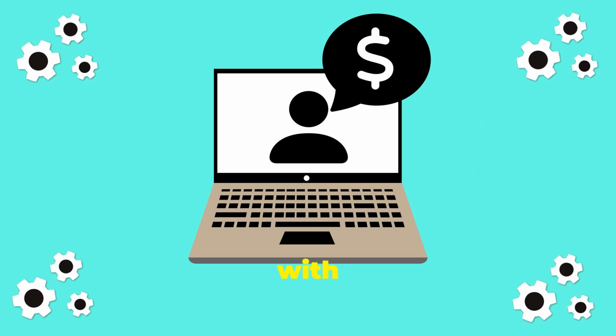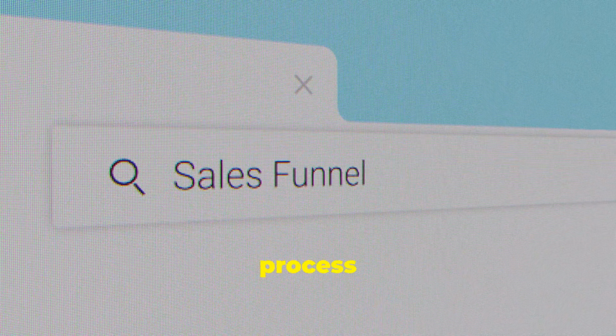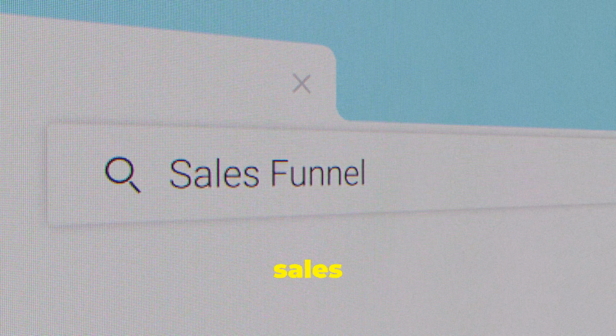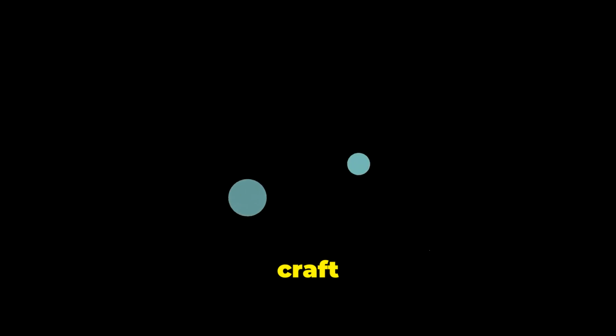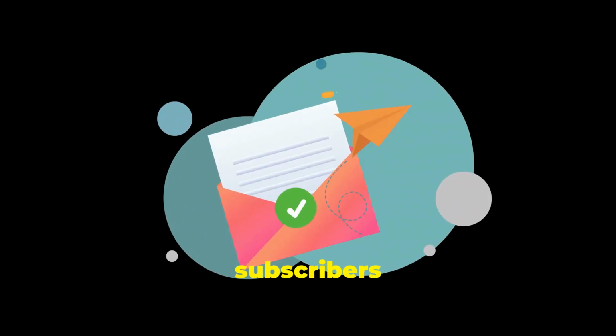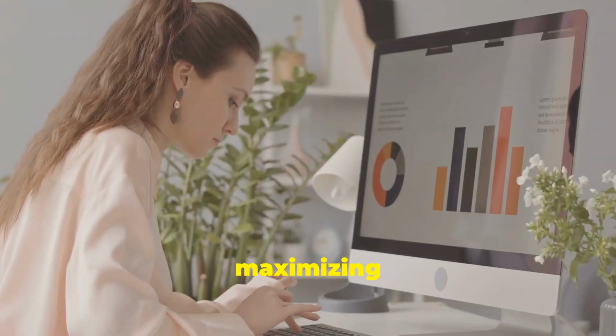Ready to start making money with your email list? We'll guide you through the process of setting up profitable email campaigns and sales funnels that drive revenue. Learn how to craft compelling email sequences that lead your subscribers from interest to purchase, maximizing the value of every lead.